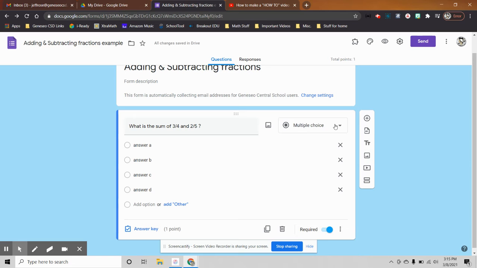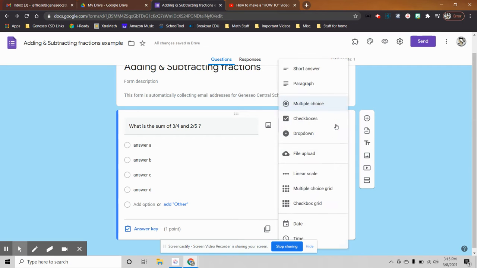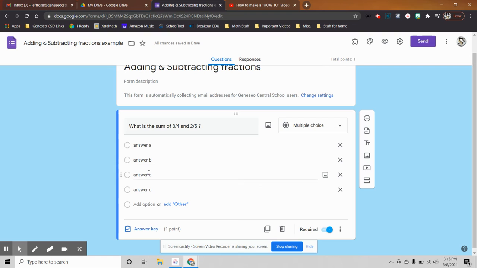I chose to make it multiple choice. If you don't want to make a multiple choice, I would suggest short answer. Those are the two ones that make the most sense for math. So I made mine multiple choice, and I've got my 4 choices here. Obviously, for you, you would have actual answers, not just generic answer A, B, C, D.